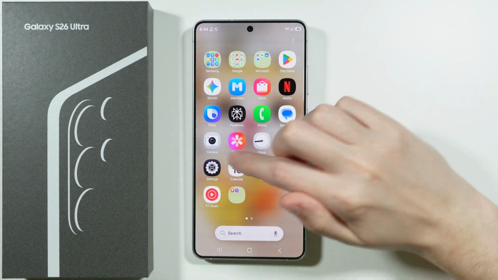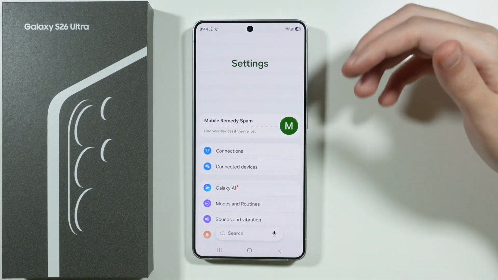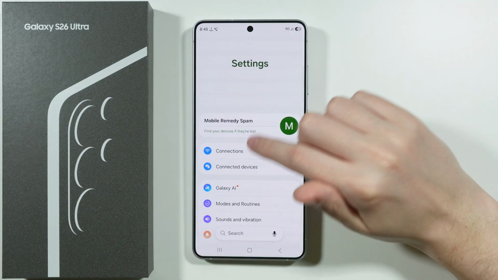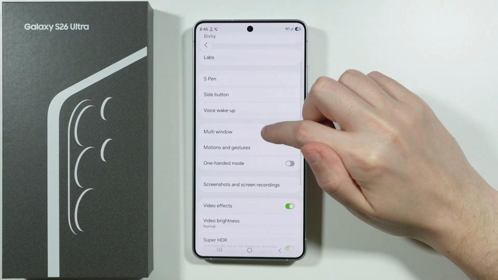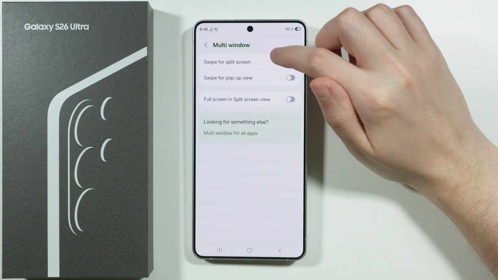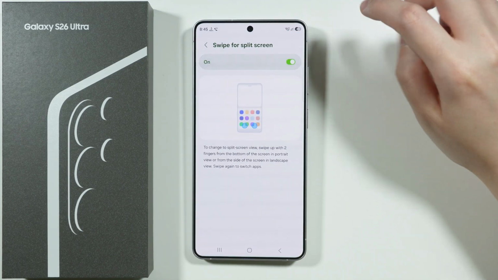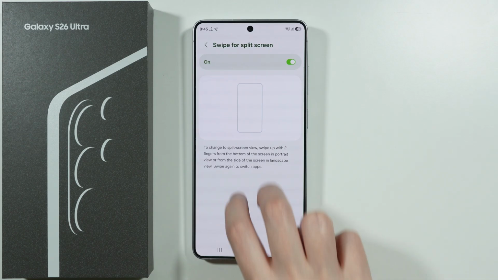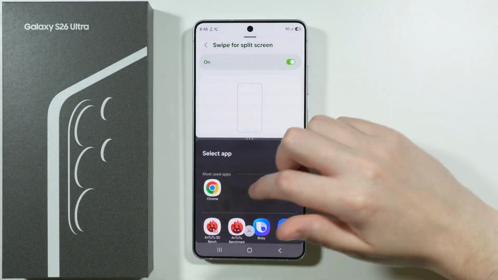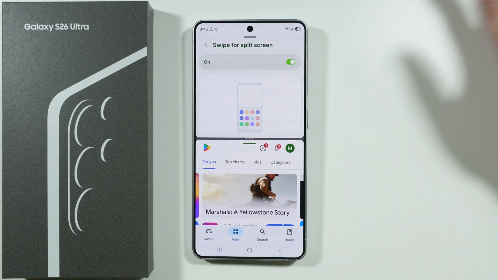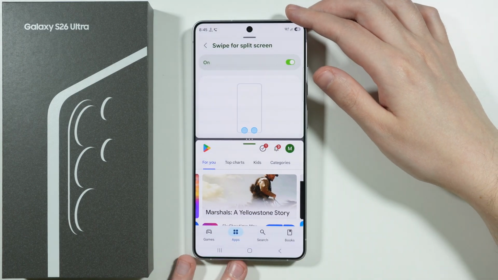Now, besides that, there is the second method, but we need to actually activate it first. So we're gonna go to Settings, over here Open Advanced Features, and then we can go to Multi-Window. And here we have Swipe for Split Screen. We can enable this option, and with 2 fingers you can swipe from the bottom of the phone to the inside, just like that. And then we can of course choose the second app, and there we go, that works as well. That's pretty much it.